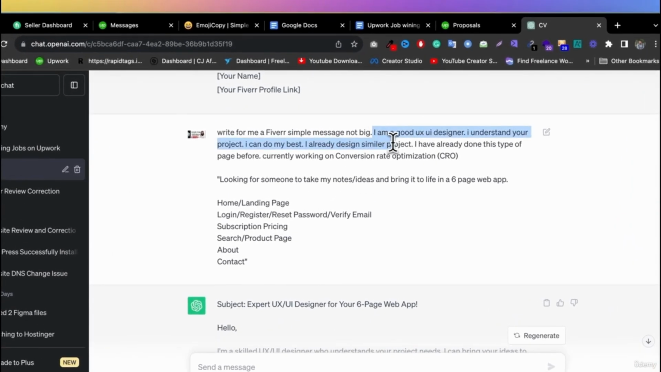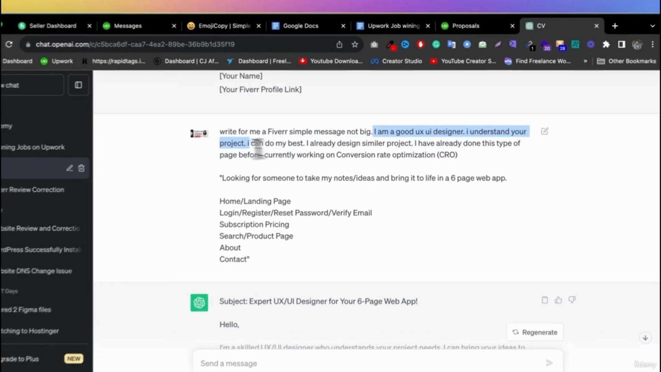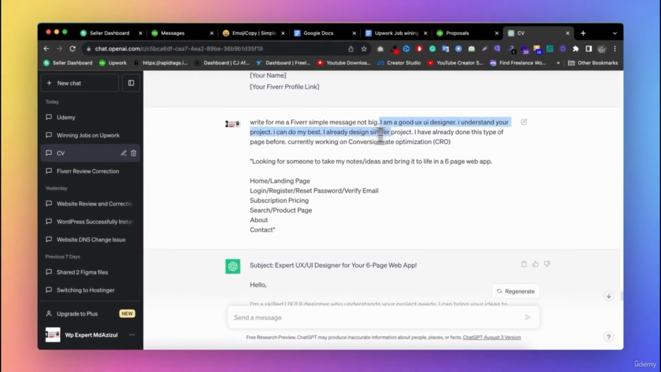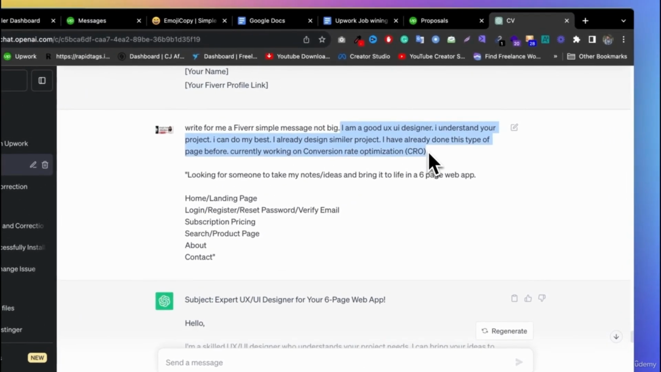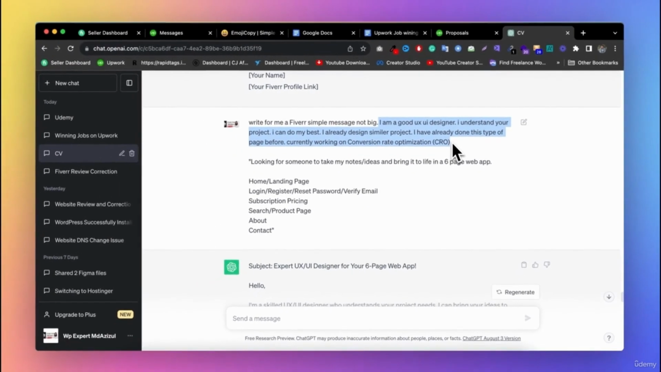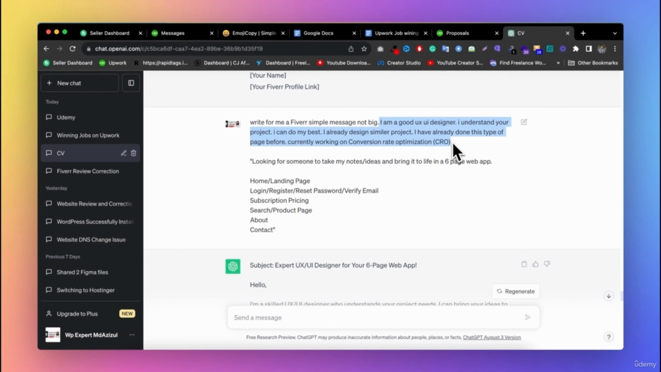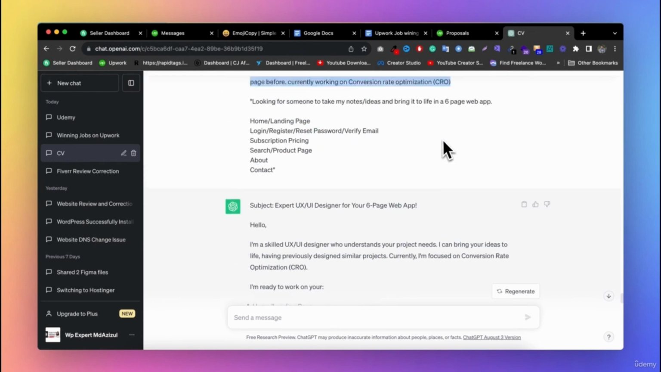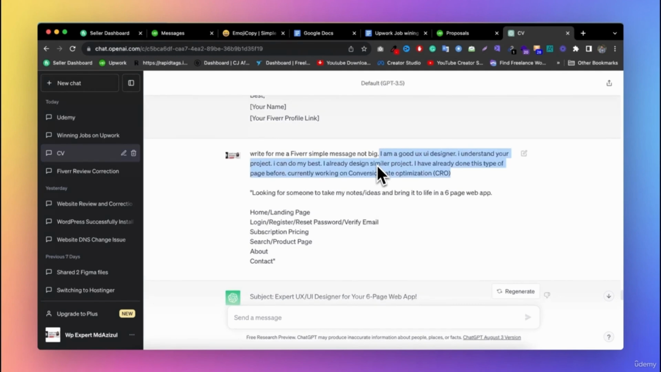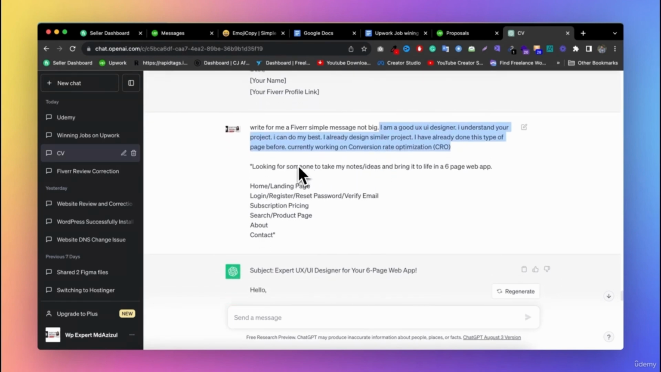And then I'm a good UX designer. I understand your project. I can do the best. I already designed similar projects. I have already done this type of project before. Currently working as CEO. So I type everything I need to write in my cover letter, and that will be included there, right? So when I type this at the top, it just follows my previous thing.